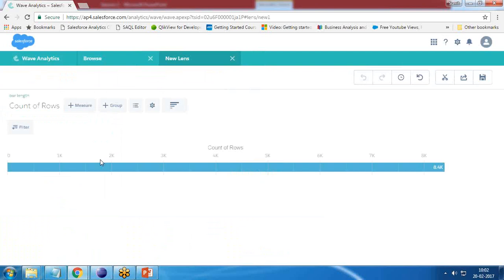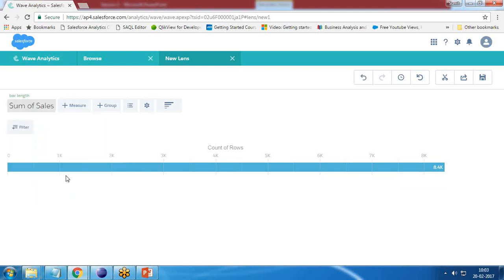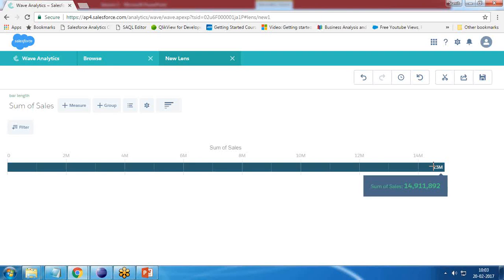By default, when we create a lens, you can see the measure we have is count of rows and there is no grouping. The total number of records we have is 8.4 thousand, that is 8395. We can change the measure from count to sum, and I can say sum of sales. You can see that is around 15 million.